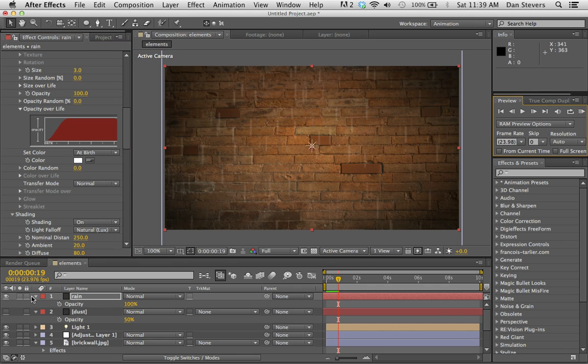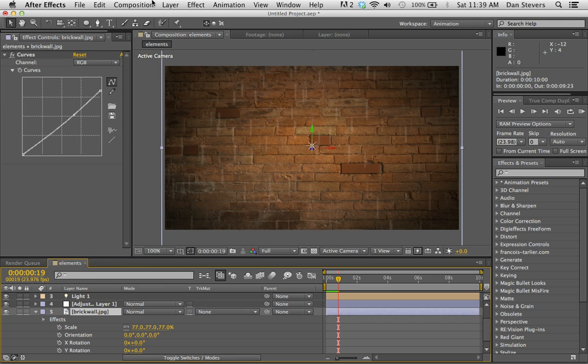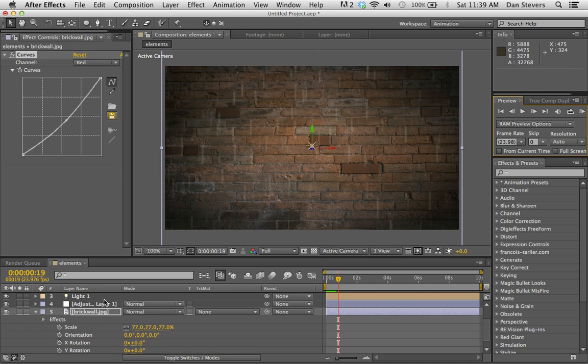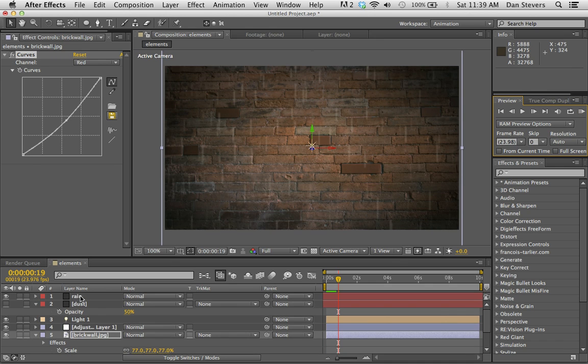And I think in order to sell this effect, we really got to make this brick wall a kind of bluish grayish color because the orange color of the bricks is not helping sell this effect of the rain here. So I'm going to just increase some of the blue, take out some of the red. There we go. Now this is starting to look a little colder and rainier. Let's go back to our rain layer.